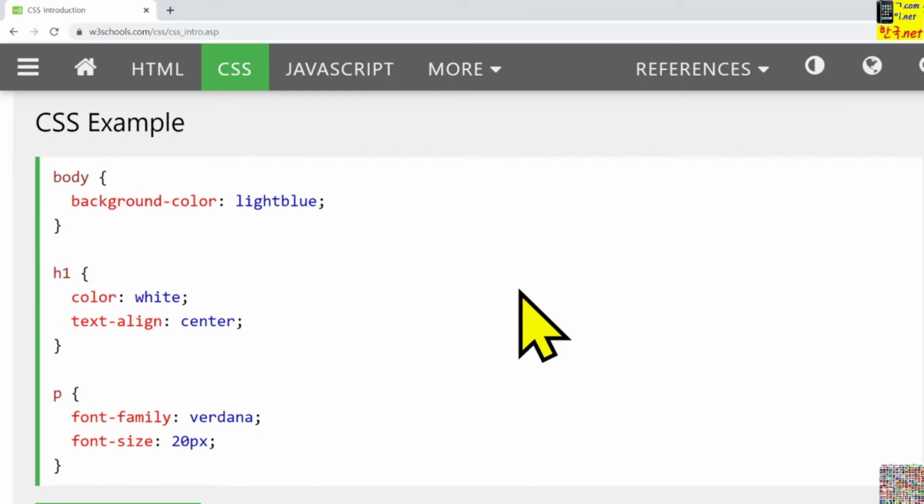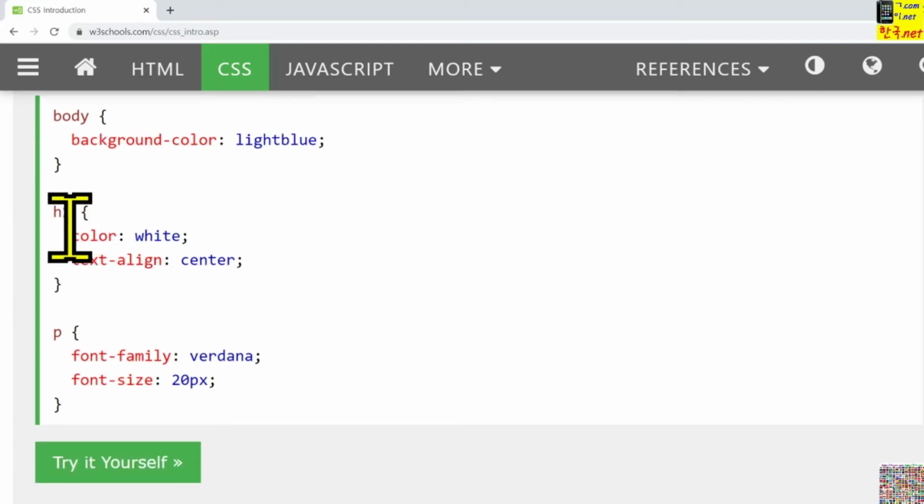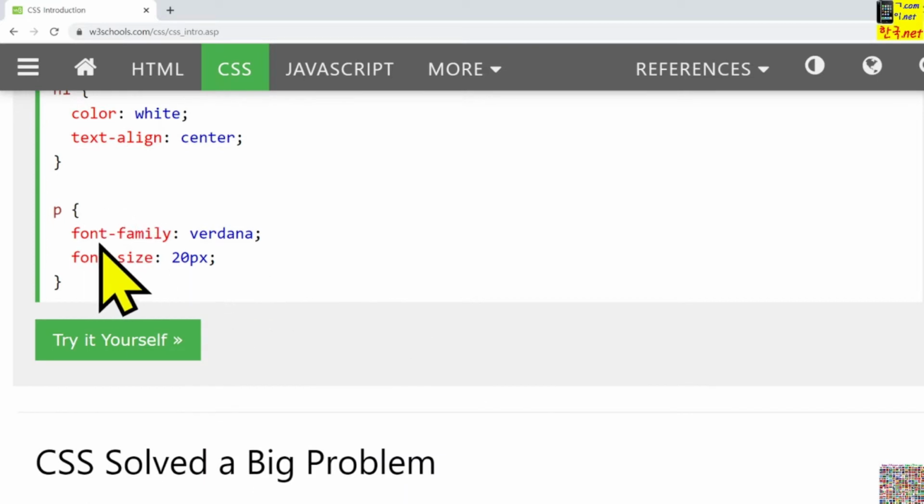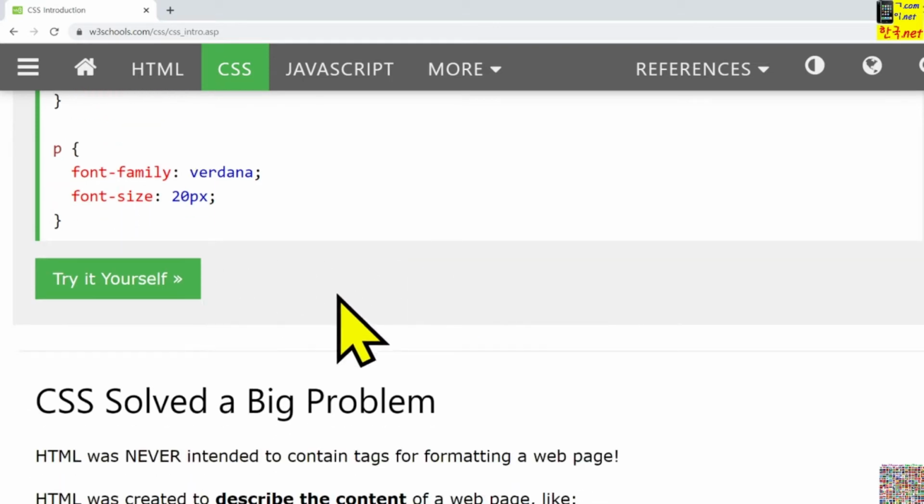For example, this CSS example is using CSS style. Anyhow, we learn later. This one is body. The body element is selected, and we can apply this design style. This one is the property, and this one is the property value. For the H1 element, we can apply a different design. Color will be white, and text align should be centered. Also for paragraph, we can provide a different design. This is the definition, or declaration, for that.